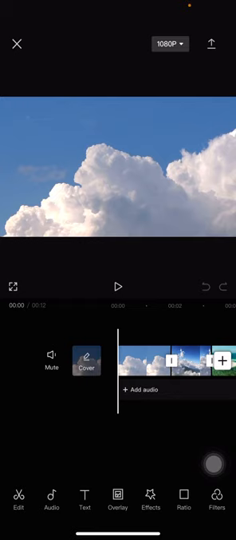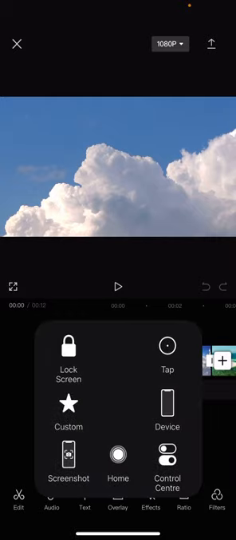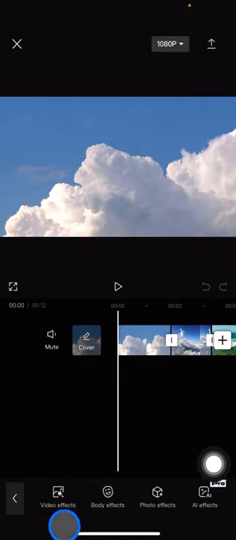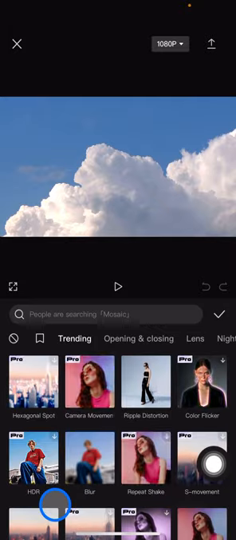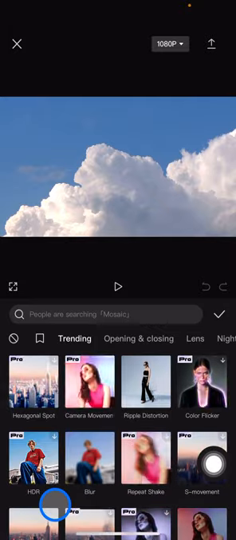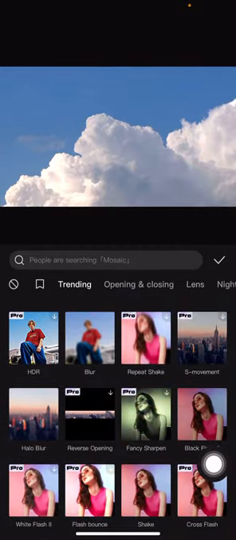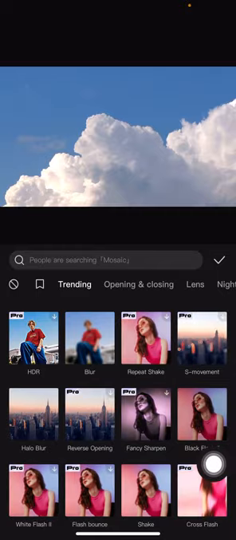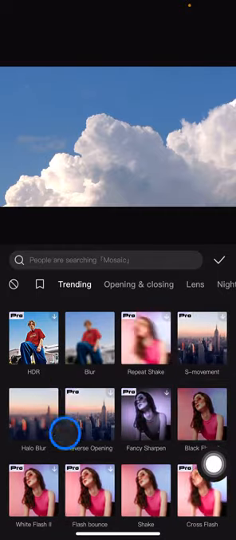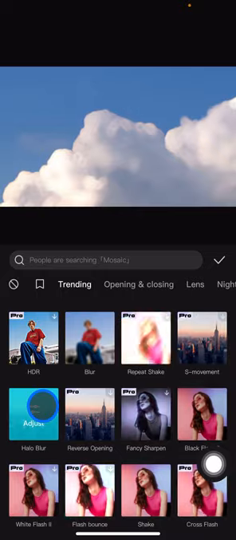The first thing we have to do is edit the effects on this video. I click the effects here, and now I click the video effects. I want this cloud to slowly appear on the screen. So I want the video to be blurry when it first appears on the screen. That's why I would like to choose the Hello Blur.